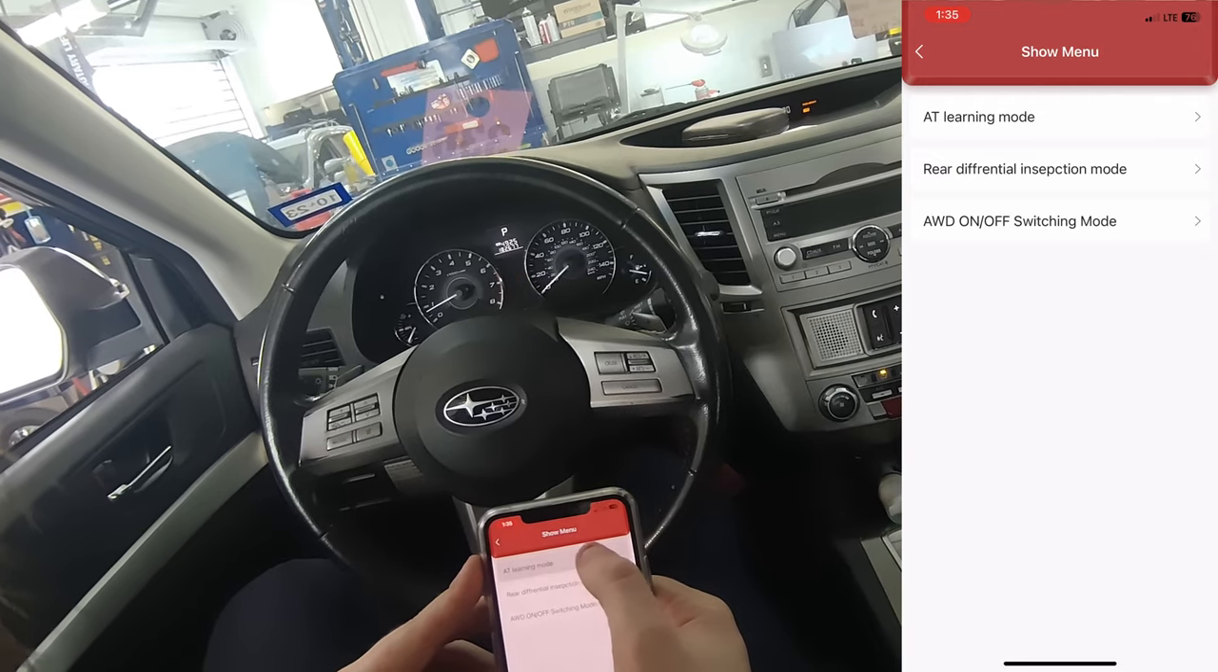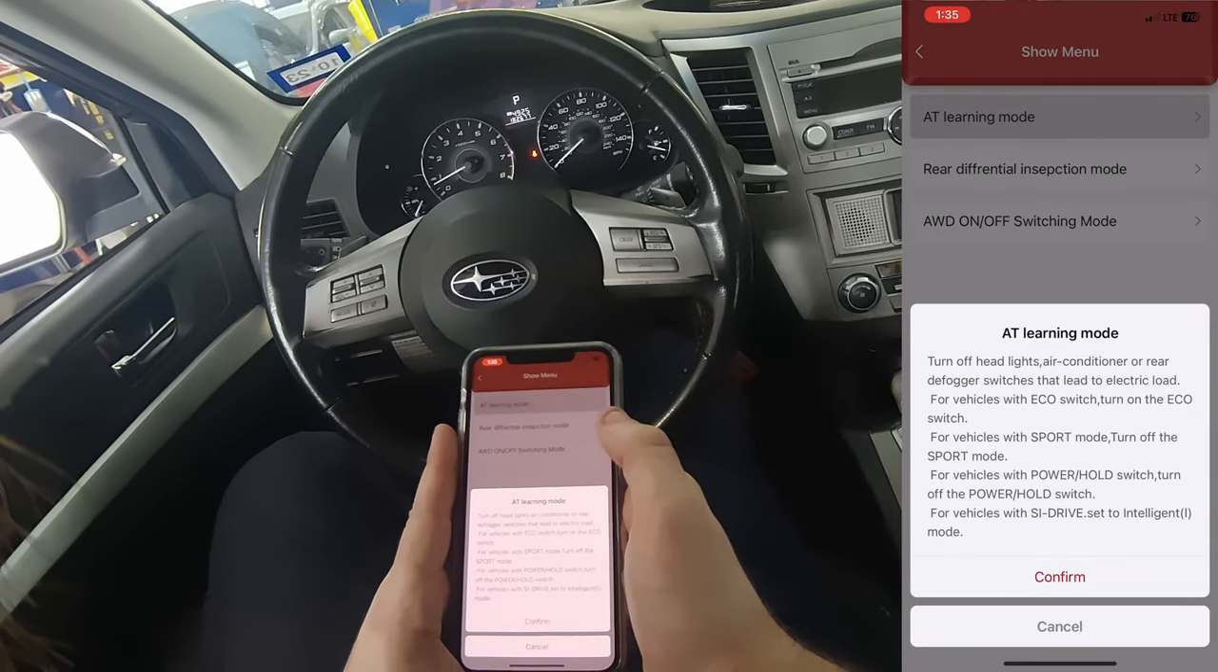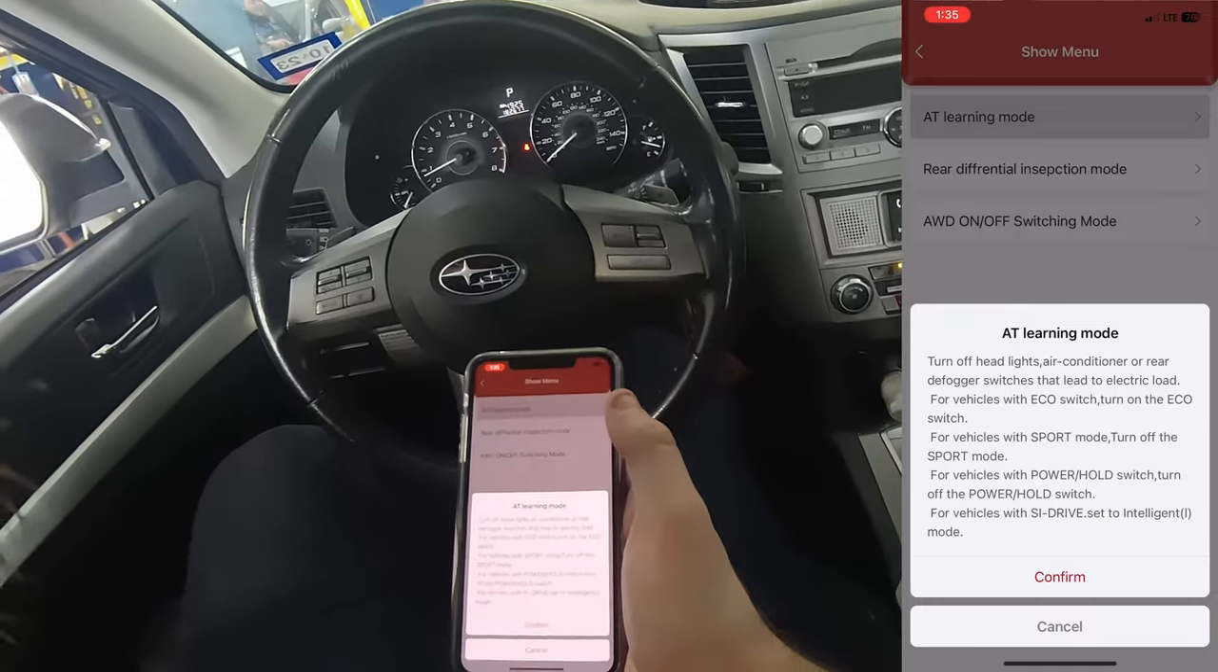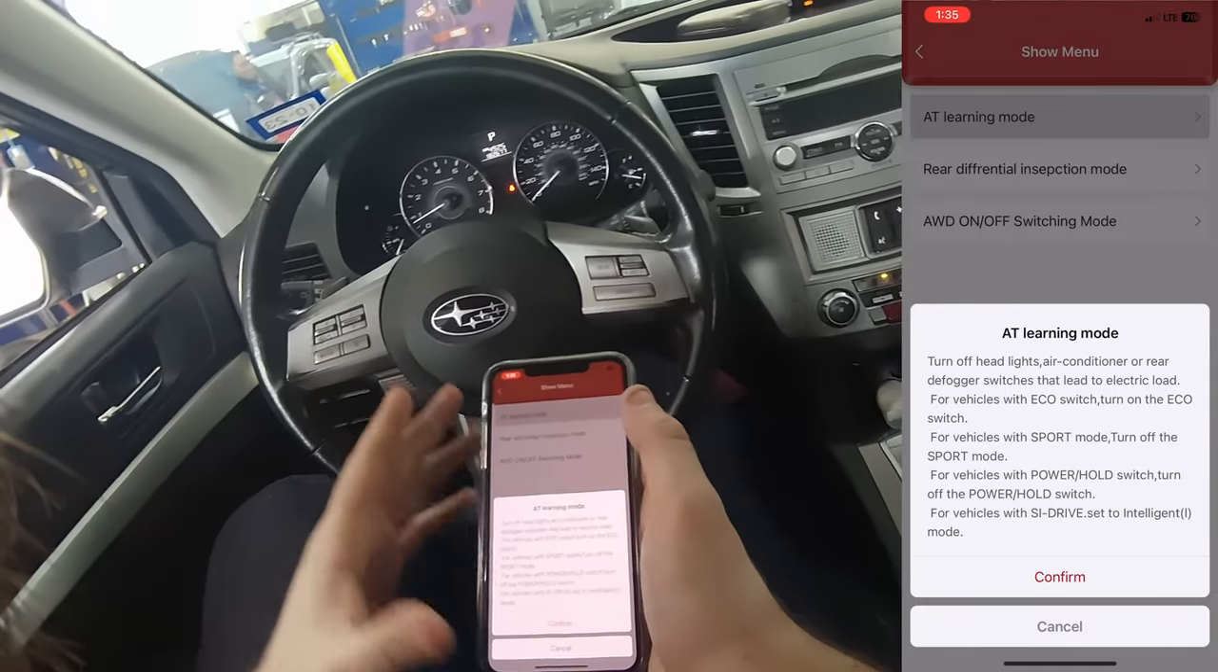Plus, let's go in the AT learning mode right now. Okay, AT learning mode. Turn off headlamps, air conditioner, rear defogger switches. You want to turn off all the loads on the vehicle. Confirm.